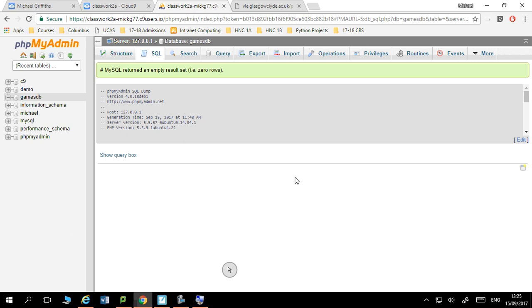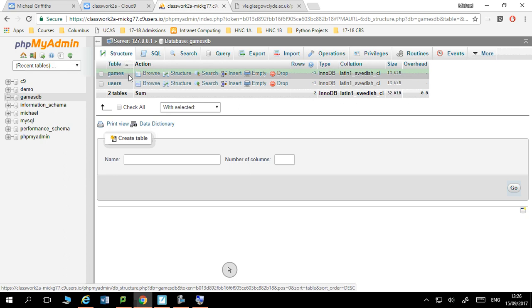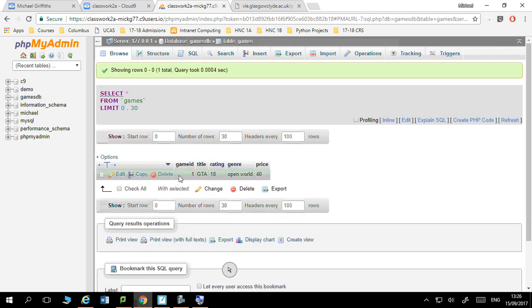Now, I'm going to go and check everyone's got it working. While I'm going around the class, you can go to structure, and you'll see you've got 2 tables. You can click on one of the tables, and you'll see it's got game ID 1, title GTA, rating 18, genre open world, and price 40.